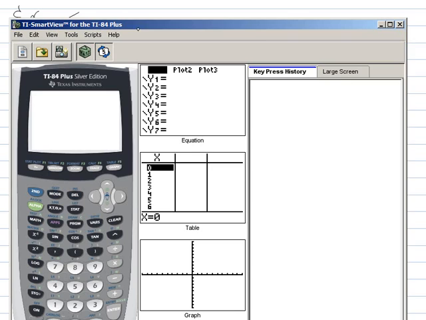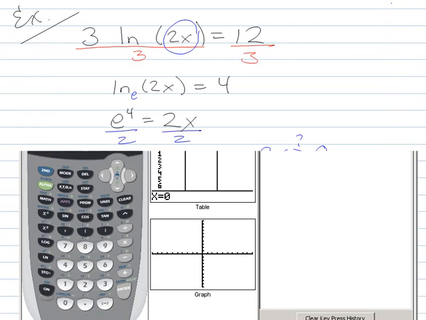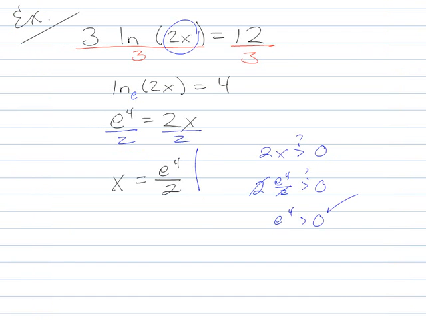If you don't believe me, you can always check: e to the 4 is clearly going to be positive because e is positive, but sometimes your brain's not totally engaged, and that's alright. So if you want to check and make sure that it's clearly greater than 0, so that works, and that's your answer.